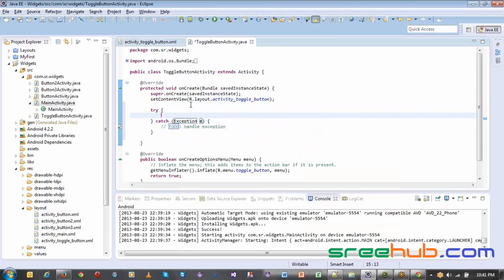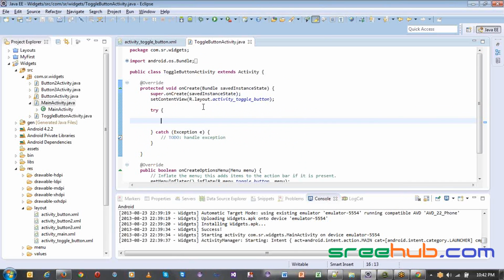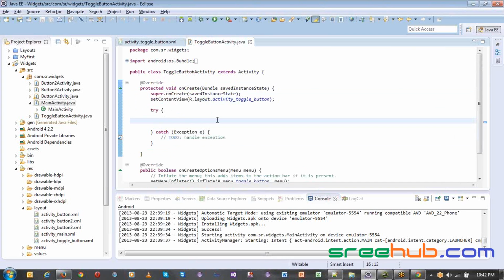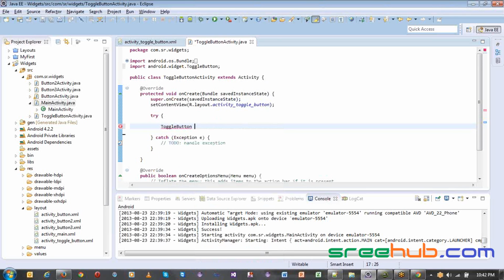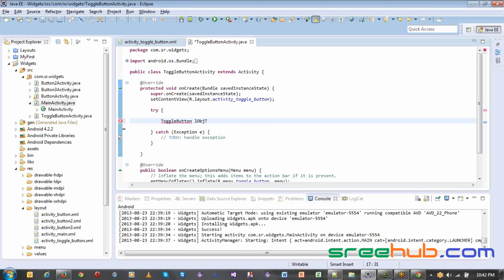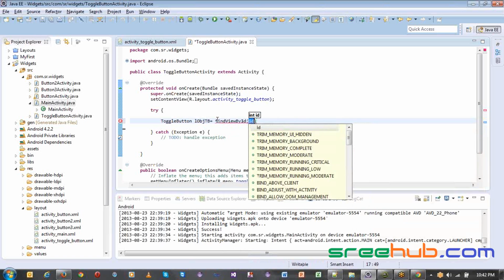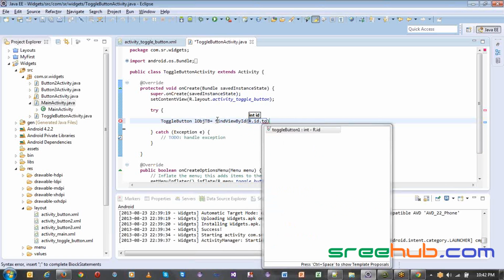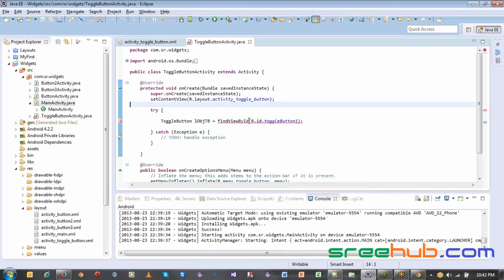So here, the first thing you have to do is get the control. Whatever widget is there, you have to get it into your activity class. So let me say ToggleButton, and call it LOBJ TB, toggle button, is equal to what we get from findViewById, which is R.id.toggleButton1. Perfect. Now we have got a handle of a toggle button.